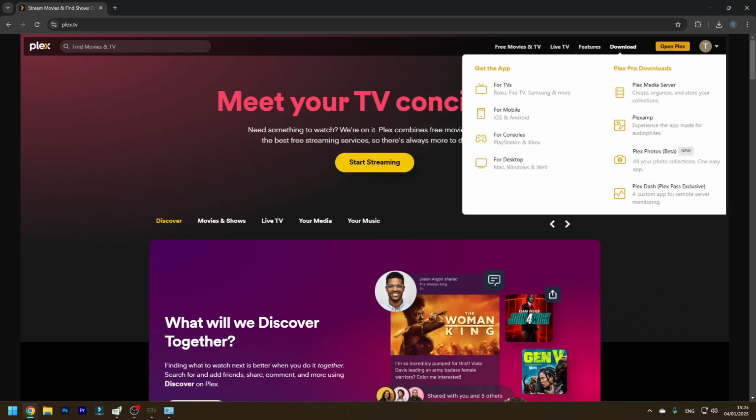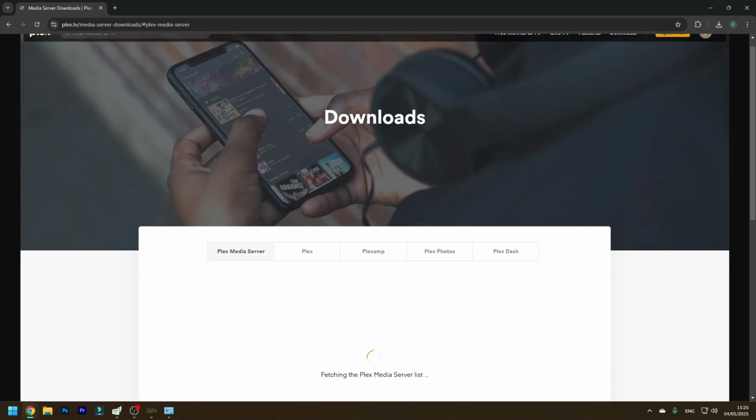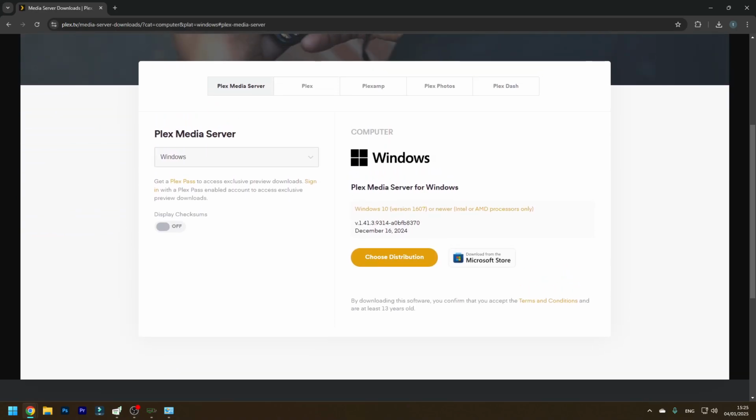So I'm gonna go here, download. As you'll see, Plex Pro. Click on the first one, media server. Select the platform. In this case, it's Windows. I'm gonna choose distribution, 64-bit. And as you can see, it's downloading now. I'm gonna wait a little bit for it to download.